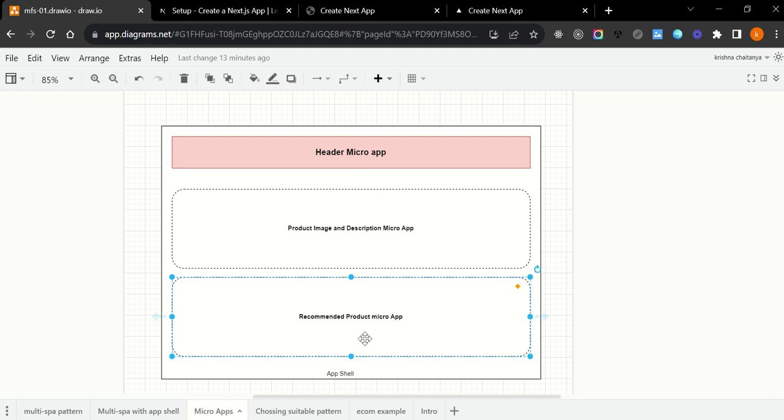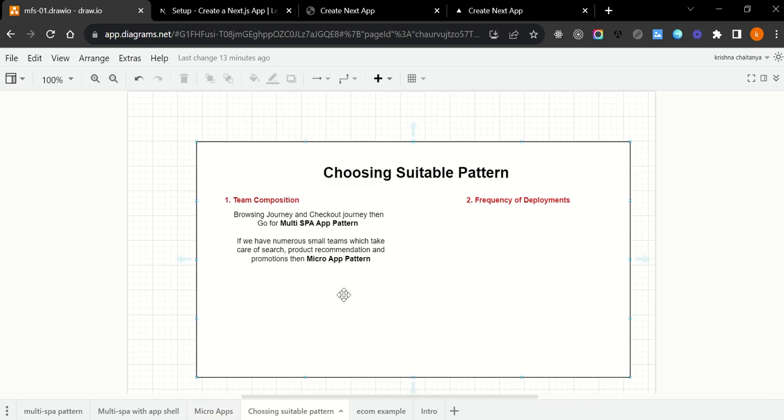This type of micro front end requires more testing. So we need to deploy it frequently, and we need to test it. For this type of workaround, we will go with the micro app pattern. If we do not have many deployments, if we have fewer micro front ends, then we can go with the multi SPA app pattern.